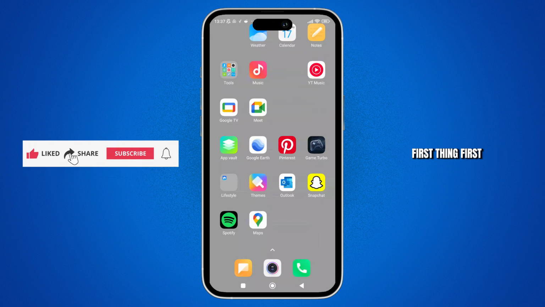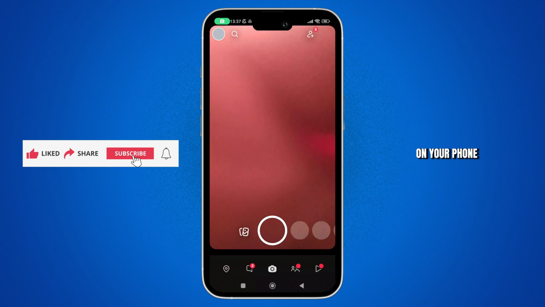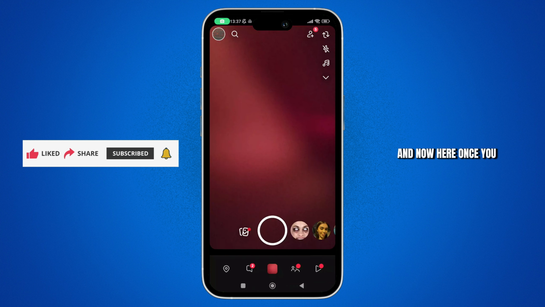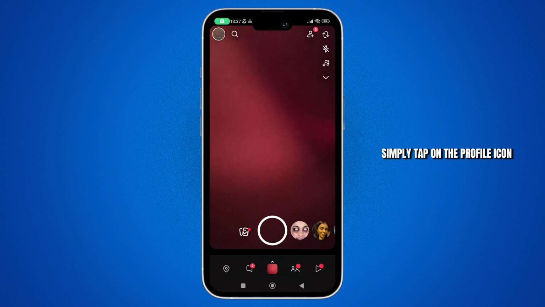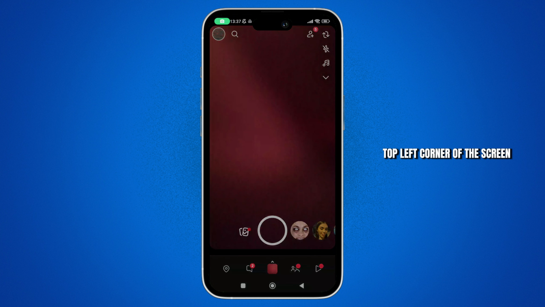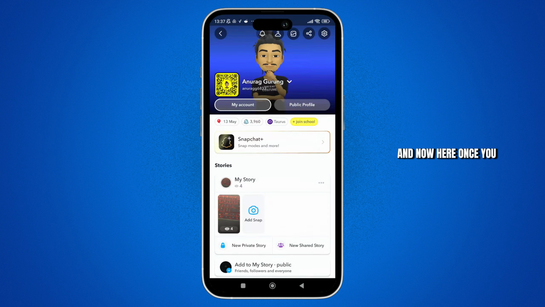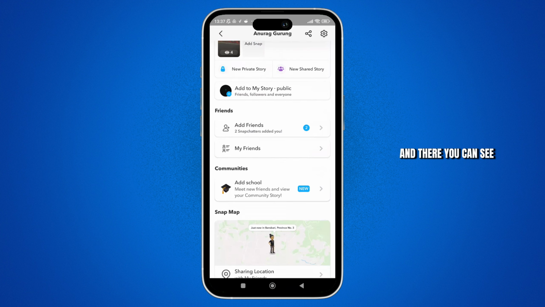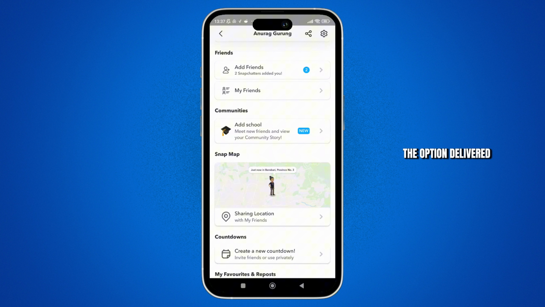So first things first, open the Snapchat app on your phone and make sure that you're logged in to your account. And now here, once you are inside the app, simply tap on the profile icon, which can be seen in the top left corner of the screen. And now here, once you are in the profile section, simply scroll down and there you can see the option labeled as Snap Map. So simply tap on it.